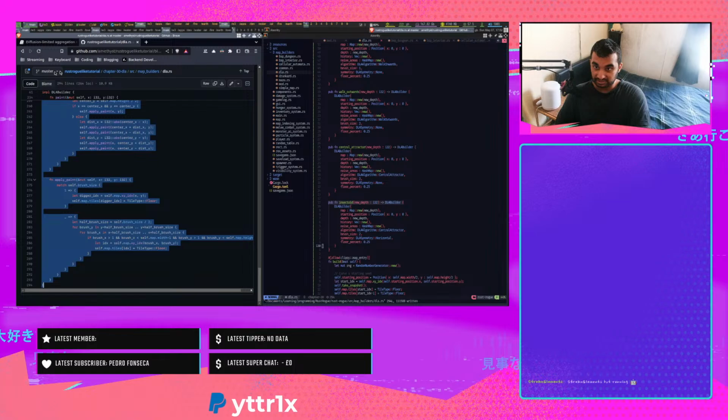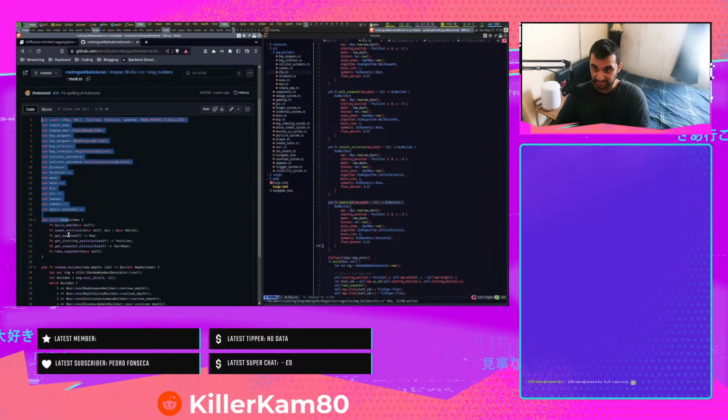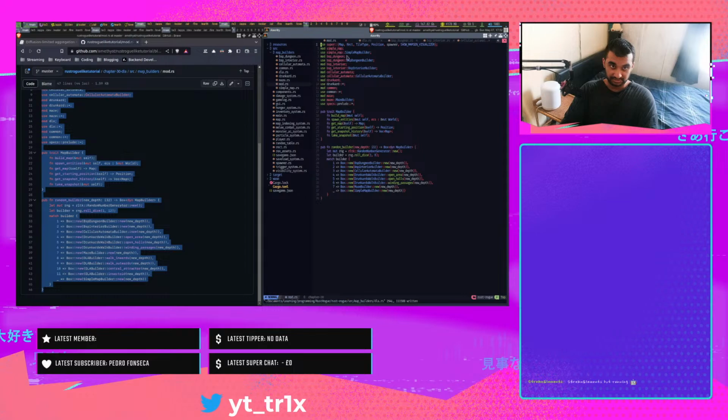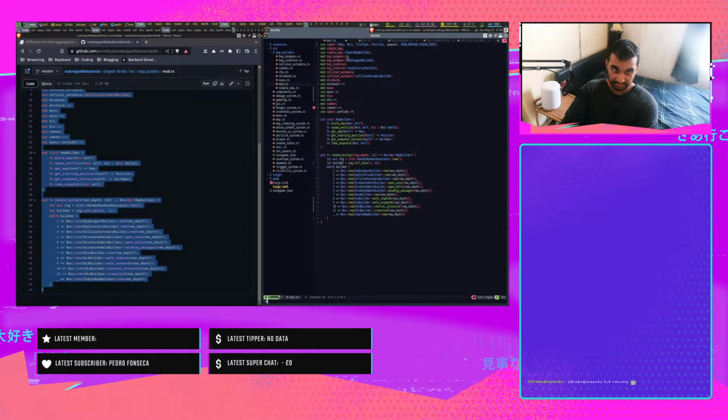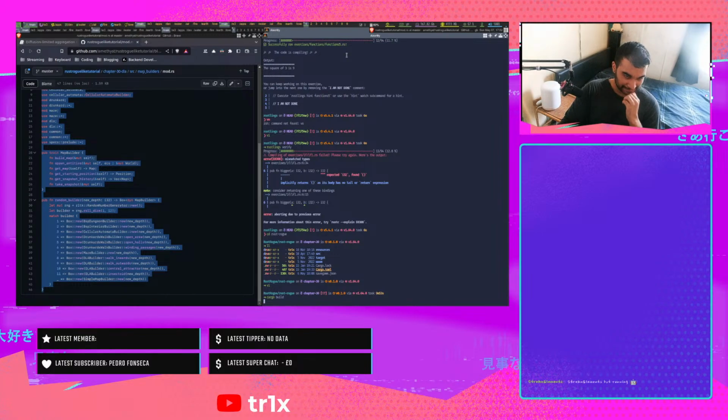So if I go into here, I'm just going to grab mod, just because grabbing mod is easier than typing out everything. There we are. So if I go into mod, there we are. Cargo build.